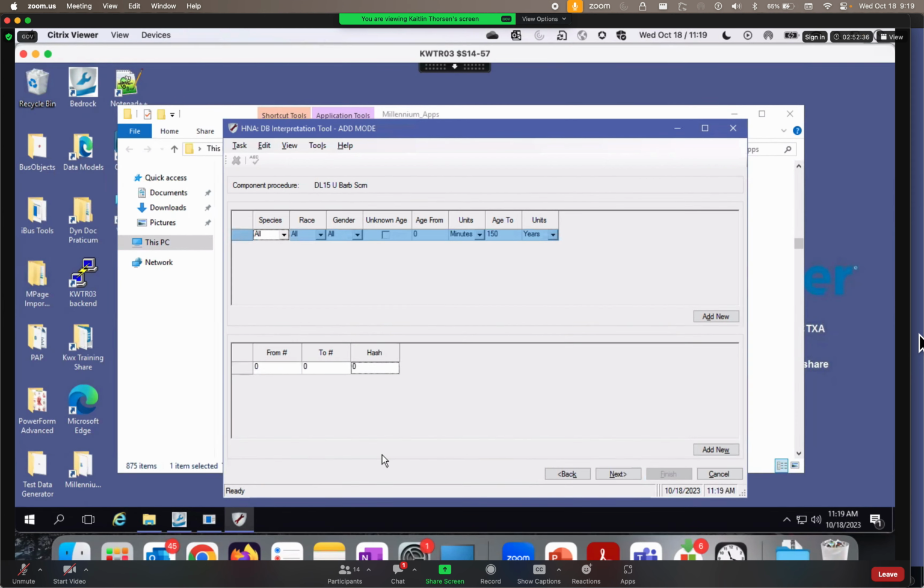Now I'm ready for my next row. The next row, I go over and I add a new. And make sure you're using the correct add new button. You don't want extra rows up at the top if you don't need them. This one's going to be from 1 to 50. Oops, that's a 2. 50 hash of 1.